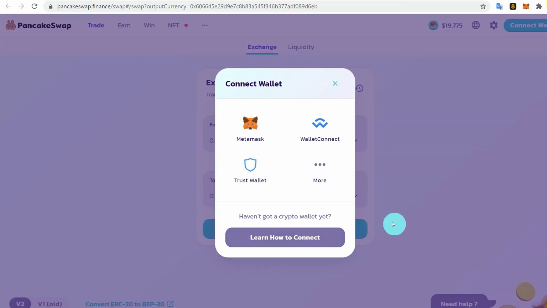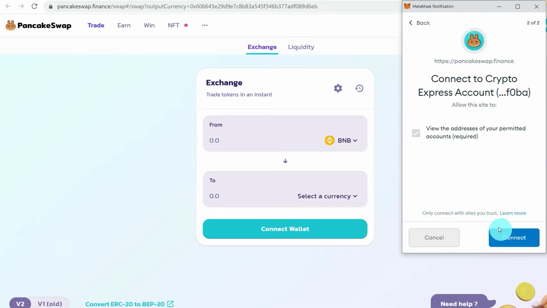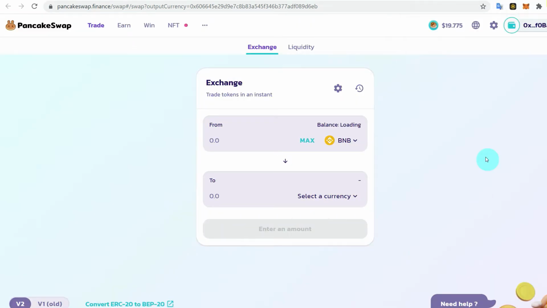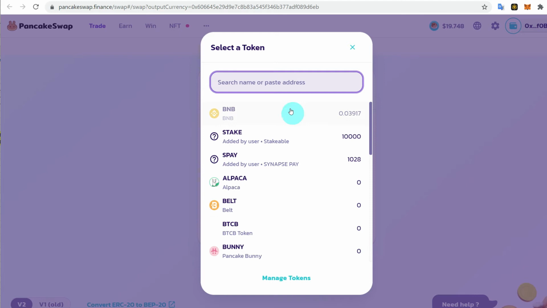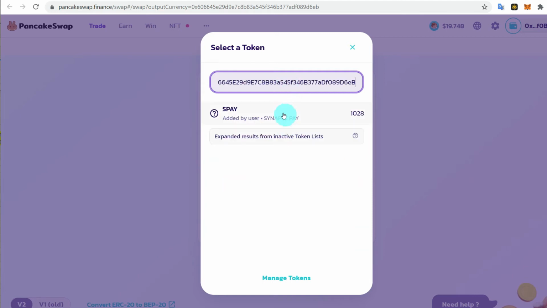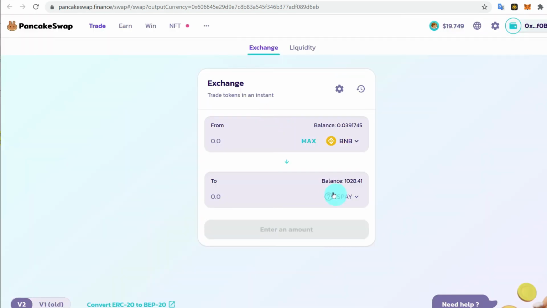So click on connect wallet, click on MetaMask, click on the connect button, and it's connecting your MetaMask with PancakeSwap. Now click on select the currency and paste the address which you just copied from the SynapsePay website. Then click here, and now you need to enter the amount of BNB with which you want to buy the SPAY token. So let's buy with just 0.01.